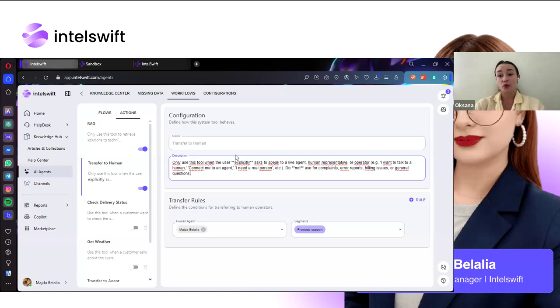Is PDF file supported in training AI by file? Yes, it is supported. PDF, docs, Excel, and CSV files, like all the classic ones are supported.